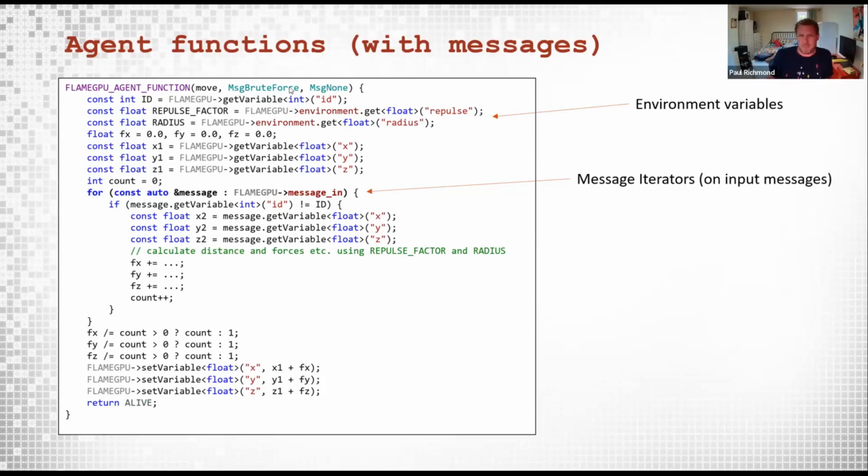So I'll talk a little bit about that in a moment, but brute force messaging effectively means consider every single message within that message list. And because this particular function doesn't output a message, we have message none for the output message parameter. So you can see then the script that defines the behavior is relatively straightforward.